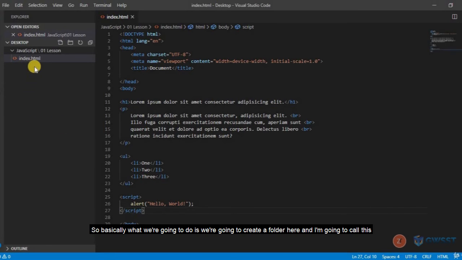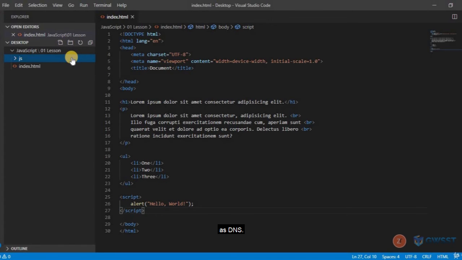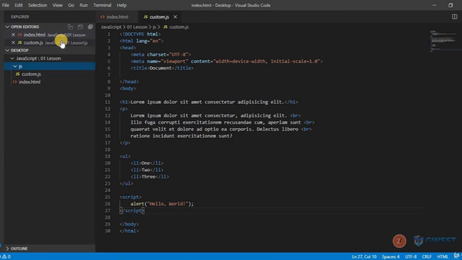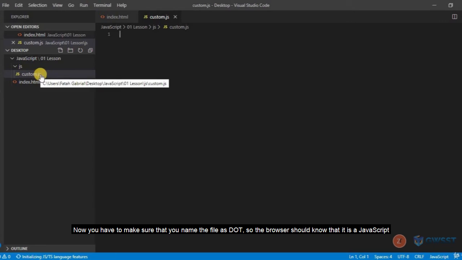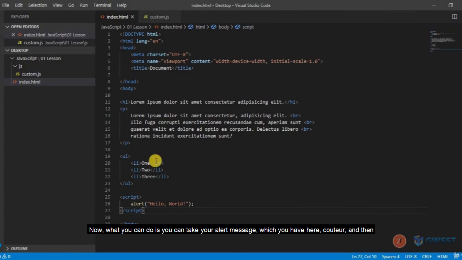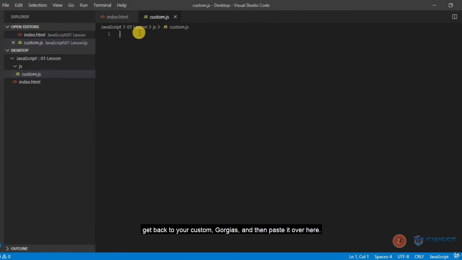So what we're going to do is create a folder here, and I'm going to call this JS. And inside this, I'm going to create a file called custom.js. Now you have to make sure that you name the file with .js, so the browser knows that it is a JavaScript file. Now what you can do is take your alert message which you have here, cut it, then get back to your custom.js and paste it over here.